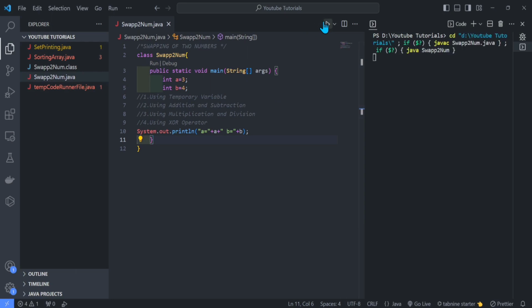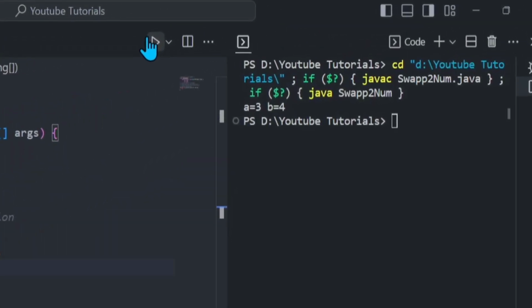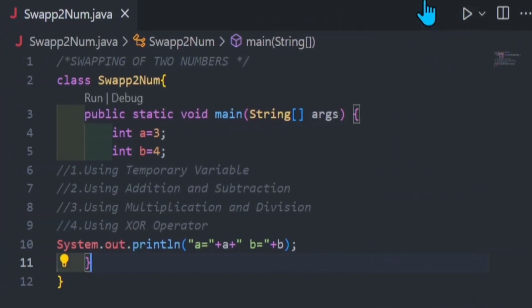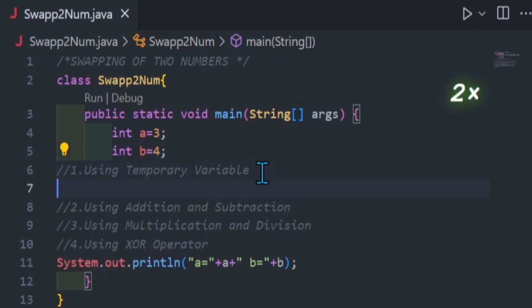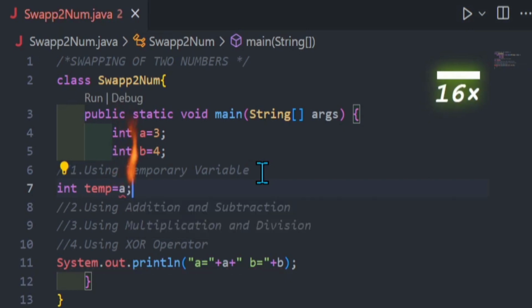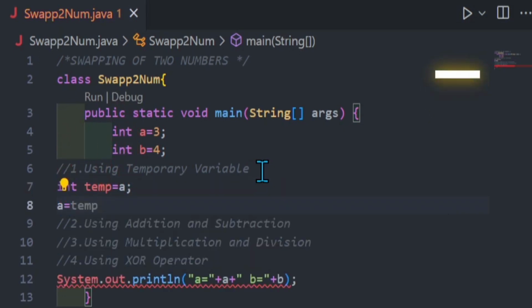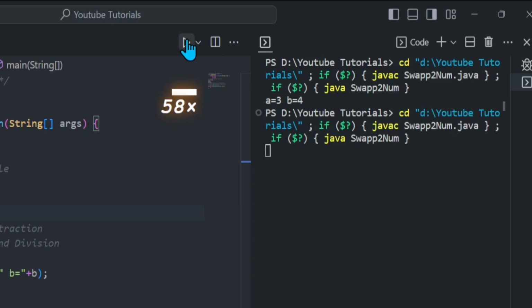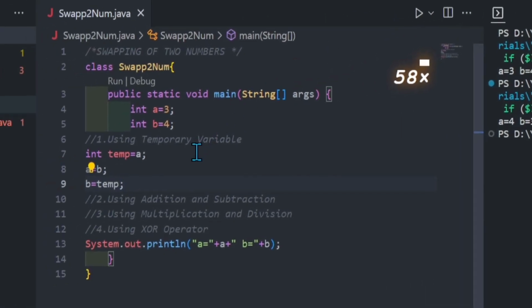As you can see it is printing a equal to 3 and b equal to 4. So now apply our first way of swapping, which is using a temporary variable. For this I have to declare a temporary variable called temp, and this temp I am going to initialize with the value of a, then a equal to b, then at last b equal to temp. So in this process the values of both a and b got swapped. Now let me run, and as you can see it is showing a's value as 4 and b's value as 3. Now let me explain how it actually works.